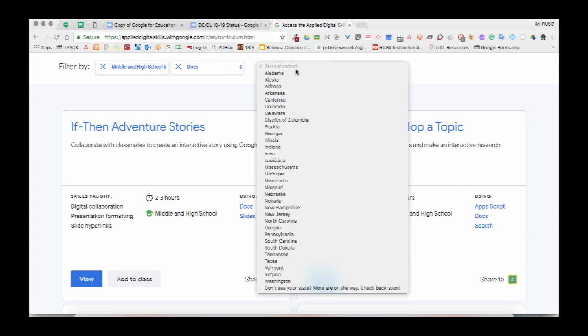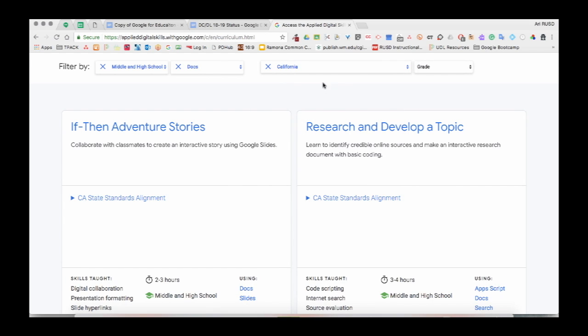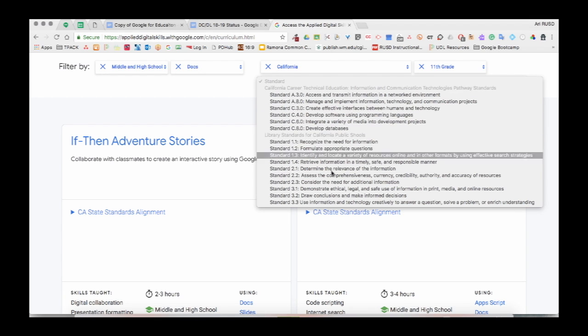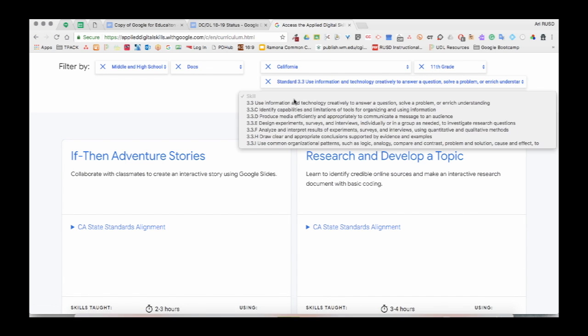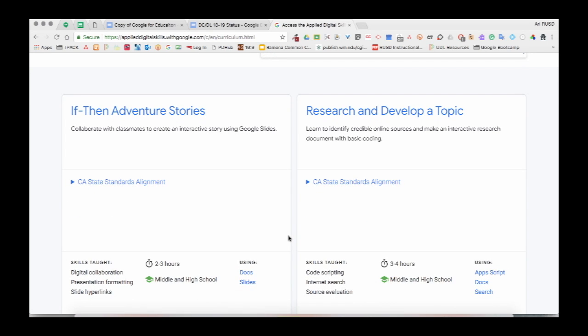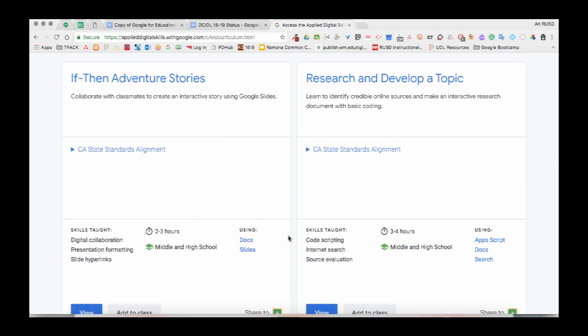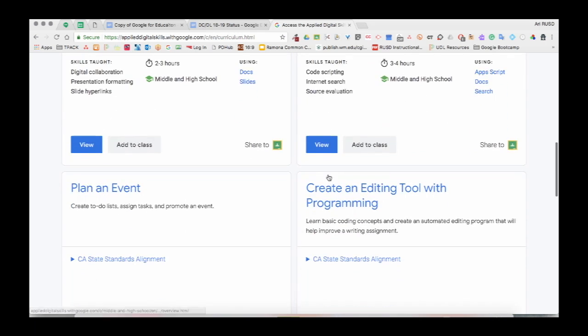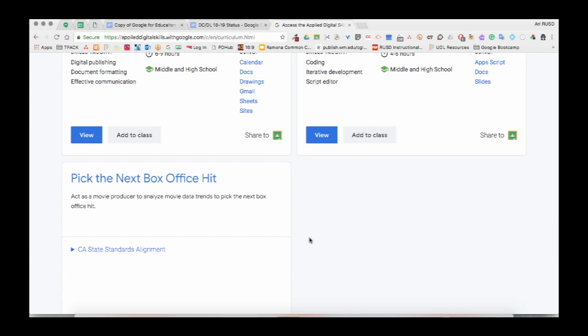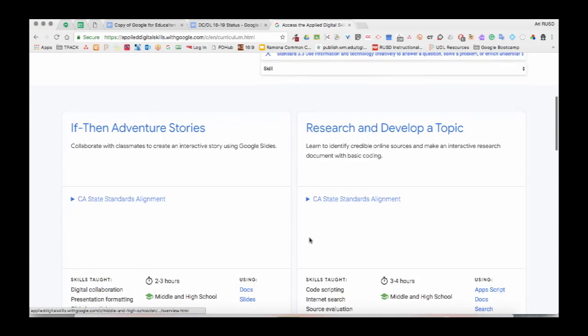Then you can even filter by our California state standards. In this case, I'll do California standards for grade 11. And I can pick from the Career Technical Education Standards or the Literacy Standards. So in this case, I'll choose Literacy Standard 3.3. I can even dial it down to a specific skill, but I'll just leave it at that for now. In this case, now I have some lessons I can pick from. I have if-then adventure stories, researching, creating and editing, planning an event, and picking a box office hit. In this case, I'm going to pick the Research and Develop a Topic assignment.